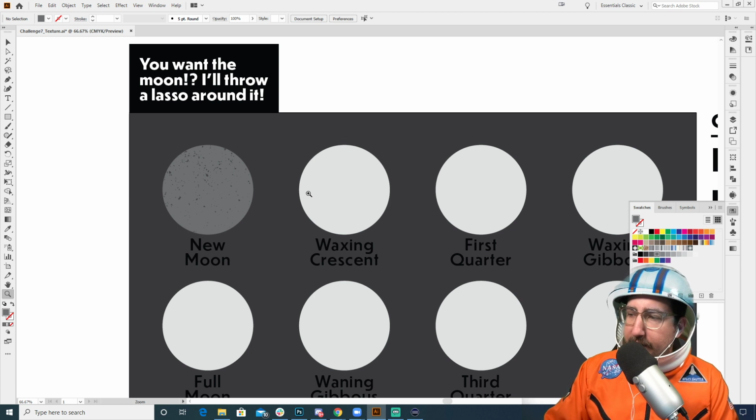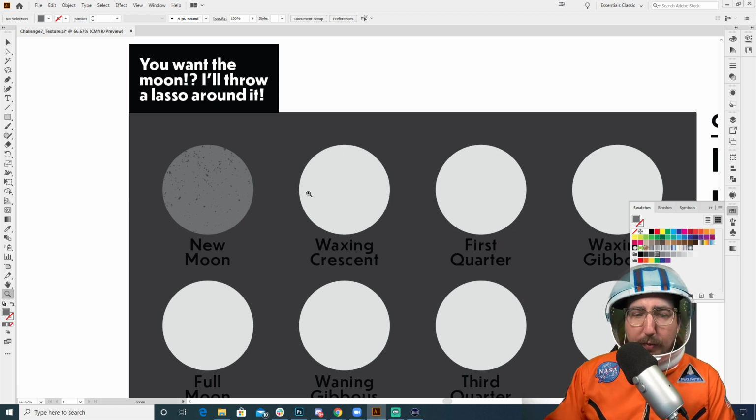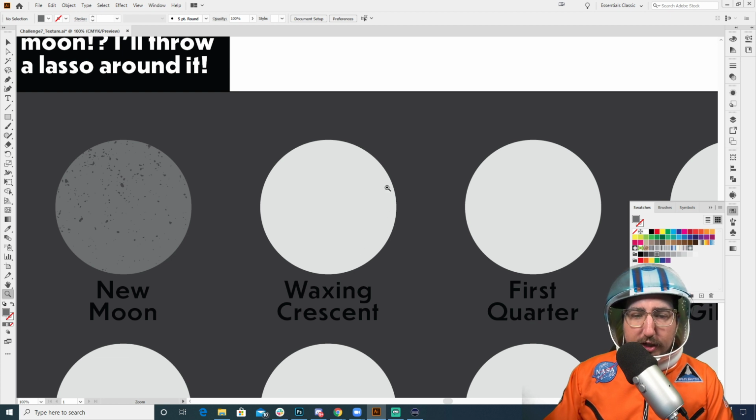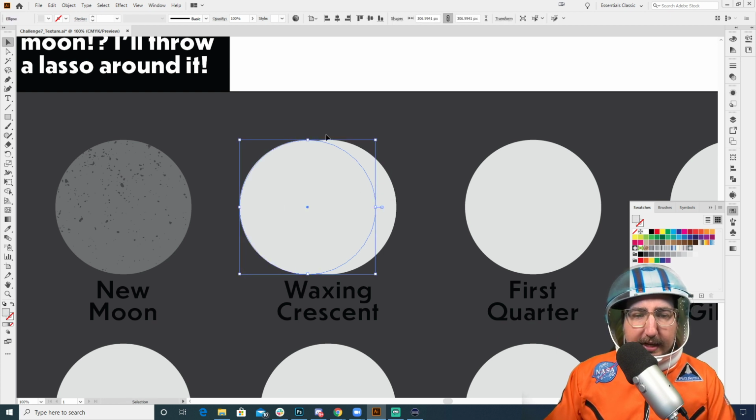And the first one we have is waxing crescent. Yep, waxing crescent means that the sun is shining just on this little edge. So a great way to do this is to take our moon, and we are going to click, hold Alt and Shift, and drag it. And you'll see that it is making a copy. So now we have another one. So just this part is showing.